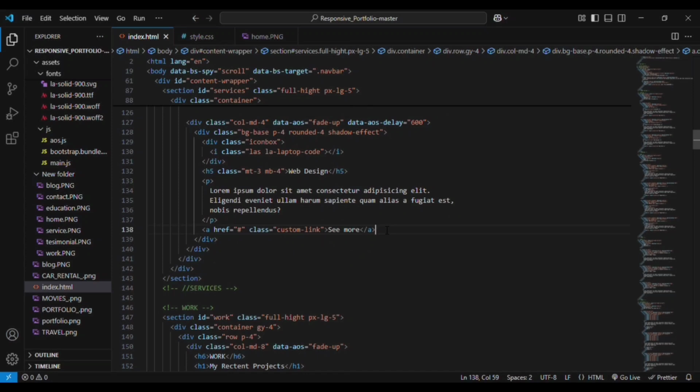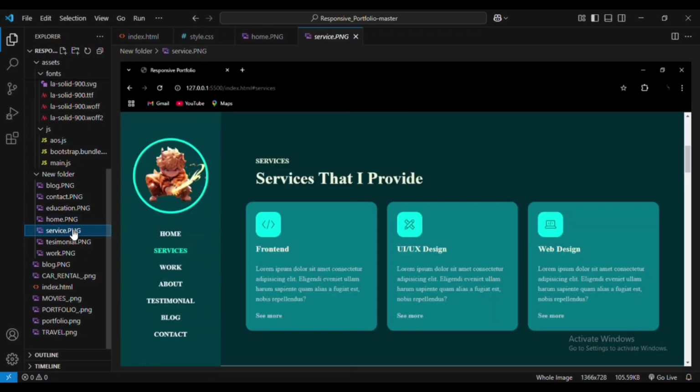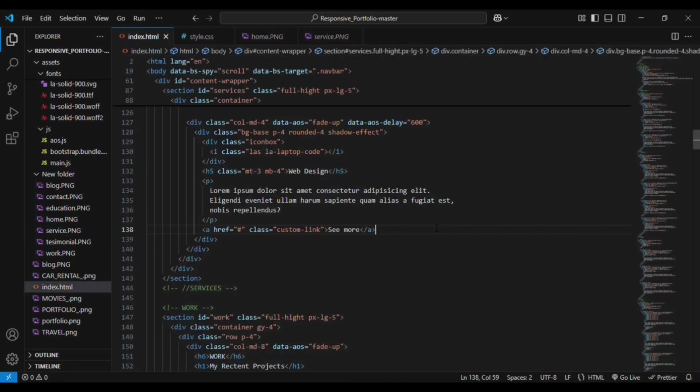You can see the services image. This is the services image. The 3 divs are aligned, and you can see PG base, PG support already is 4. Shadow effect is added, and these are all Bootstrap values. You can see the shadow effect here.